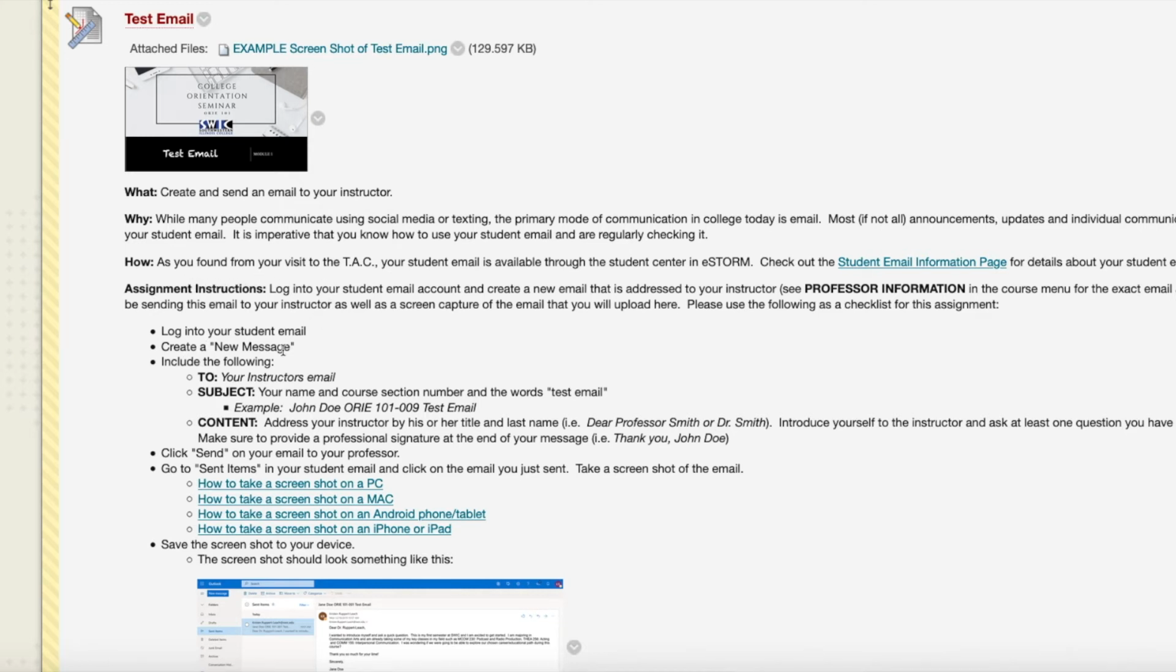We want them to create a new message, to put in your email information, so they need to find out where that is and get that information preferably through the Professor Information tab. And they are supposed to put the subject, something similar to this, so that you can easily distinguish between emails, and then do the correct type of content. So addressing you appropriately, introducing themselves to you, and asking at least one question that they have about the class, and then providing a professional signature at the end. Then they will send you that email.